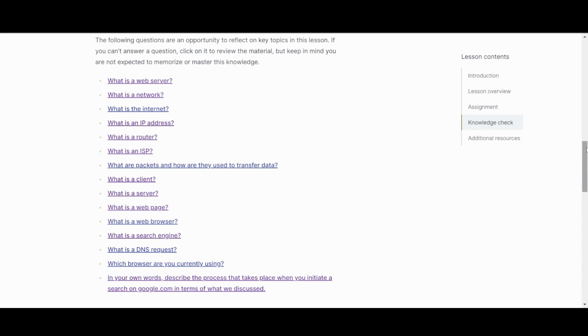What is a DNS request? A DNS, domain name system, request is a process where a client computer queries a DNS server to translate a human-readable domain name, like google.com, into an IP address. This translation allows the client to locate and connect to the correct web server hosting the requested website.